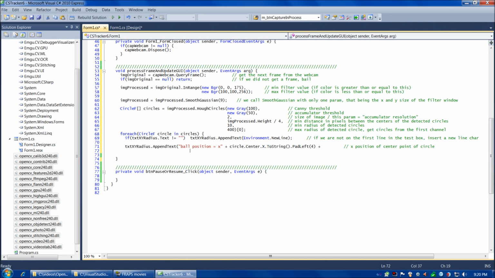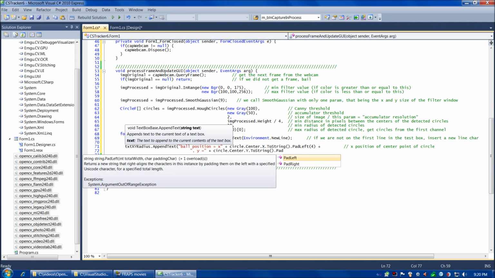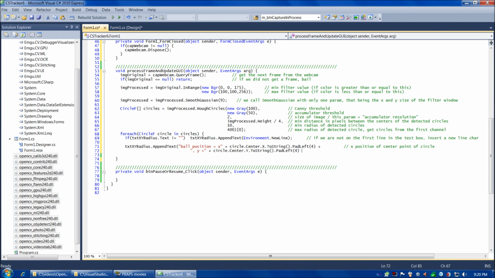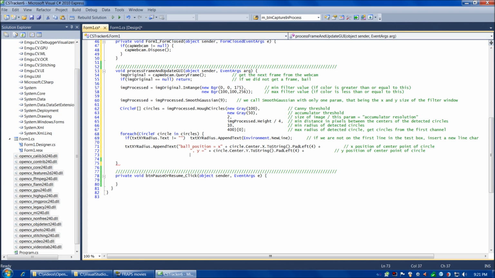And the next line is going to be pretty much the same thing, but for the y. Circle dot center dot y dot toString, add left 4, y position of center point of circle.